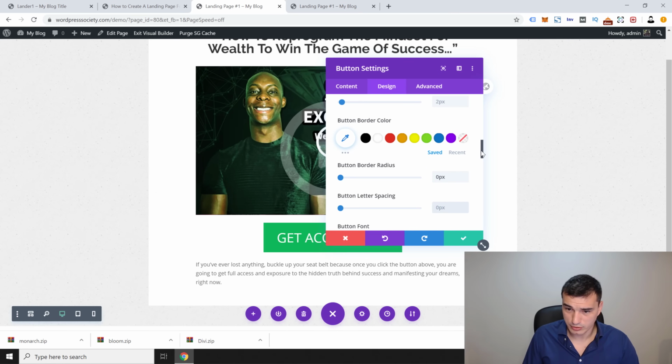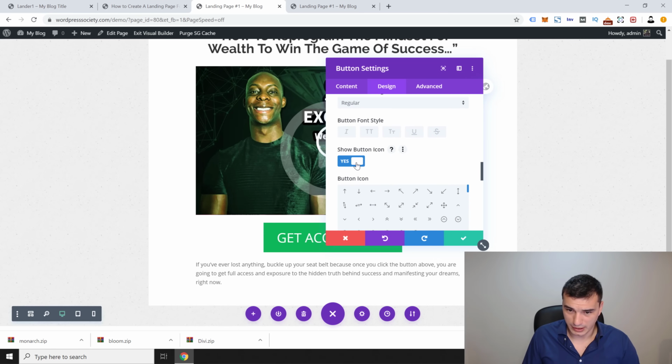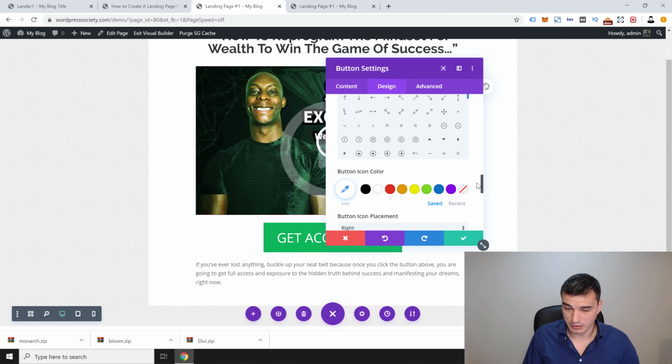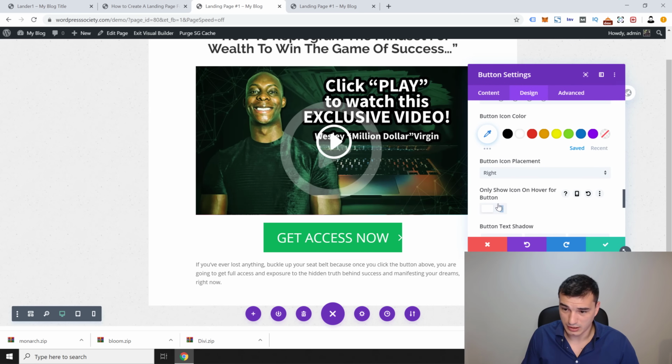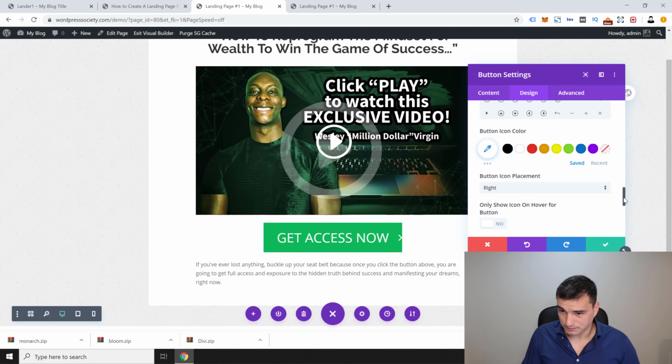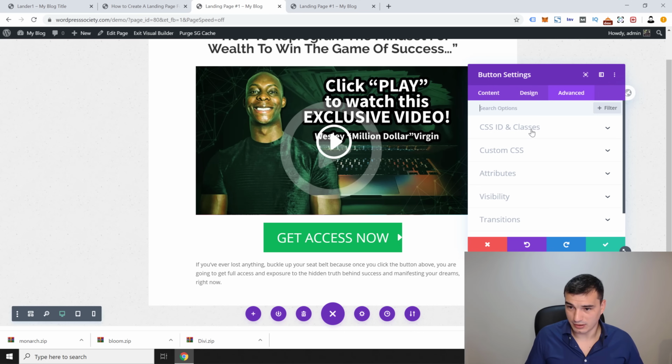We're going to put 0, and scroll down, and here show button icon, yes, but in my particular demo I show the button on both hover and normal effect. So you're going to disable this one. So if you see, it's going to show the whole time. And then what you also want to do, you want to maybe change it to the one I used in the demo, which is this one. And now you go into advanced settings and click here in the CSS ID and classes.